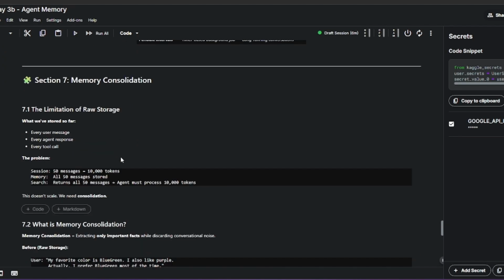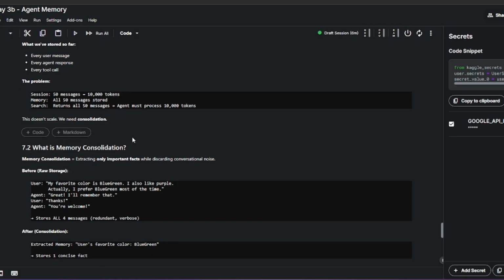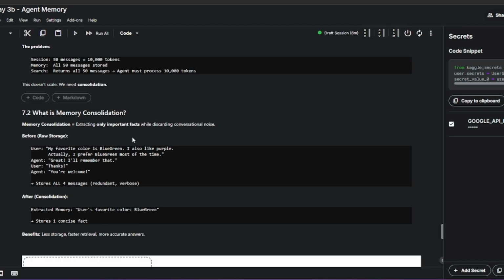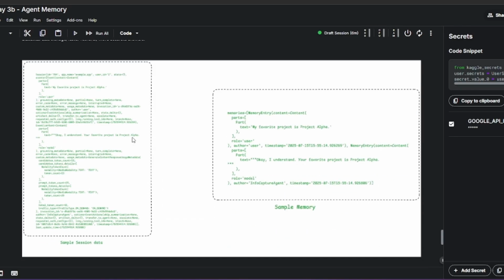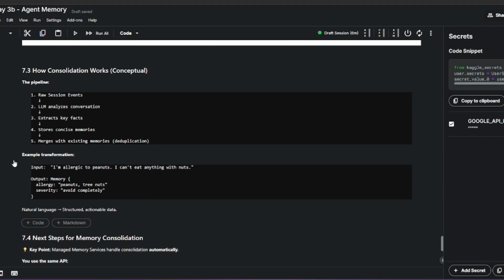Now in section 7 we will cover memory consolidation. That is the limitation of raw storage, and what we need. You can see the sample session data and the sample memory. Now we will see how consolidation works. First we take raw session events, then the LLM analyzes the conversation, then extracts key facts, then stores a concise memory and merges it with existing memories.